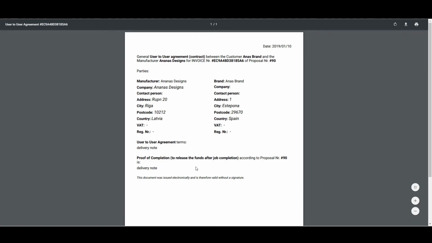Open the file. In the user-to-user agreement or contract, you will always find the following information. Details of the parties of the agreement. On the left side, details of the manufacturer. On the right side, your details. You can also check the user-to-user agreement terms. Here you can check any additional information on which you had agreed with manufacturer. The last field describes what will be provided to you as a proof of completion when manufacturer completes the order.